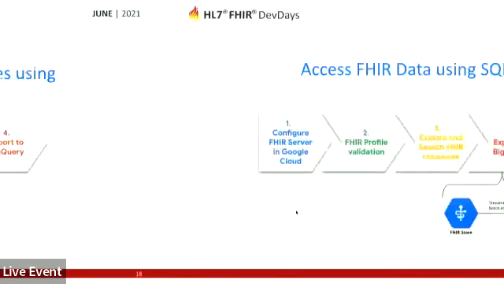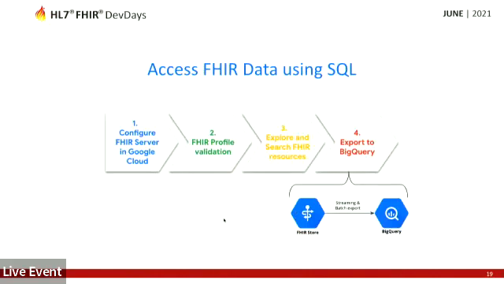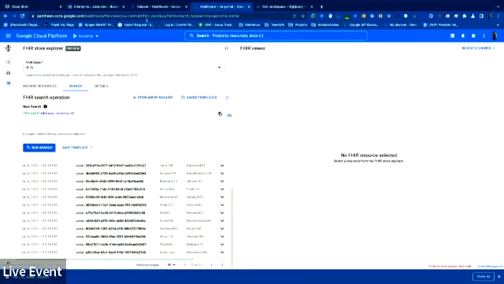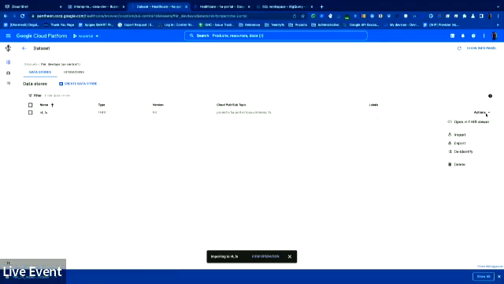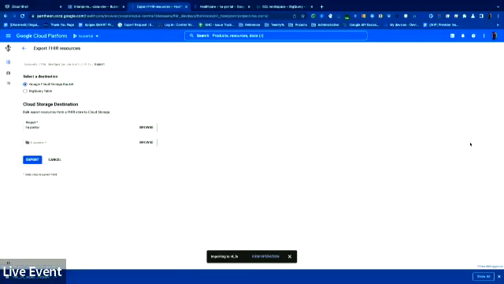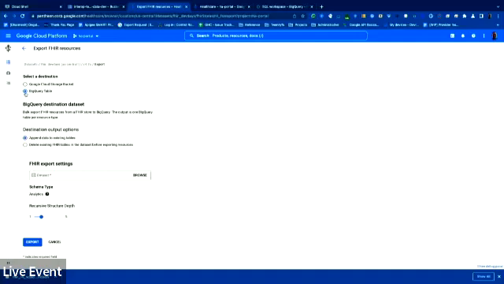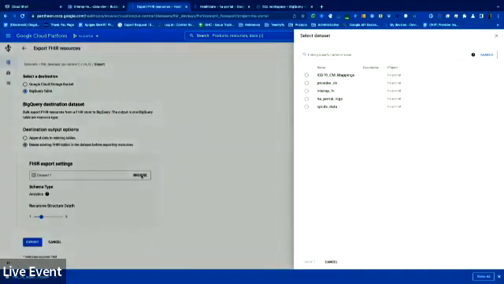And then finally, what we'll look at is how you bulk export data from the FHIR data store into BigQuery so that it is available for SQL processing. Again, we go back to the console, we select the data store, and the action this time is export. In the export, like Bob said, we have two different destinations. You can export into a Google Cloud Storage bucket, which creates flat NDJSON files, or you can export it into a BigQuery dataset as tables. In this case, we will export it to BigQuery.